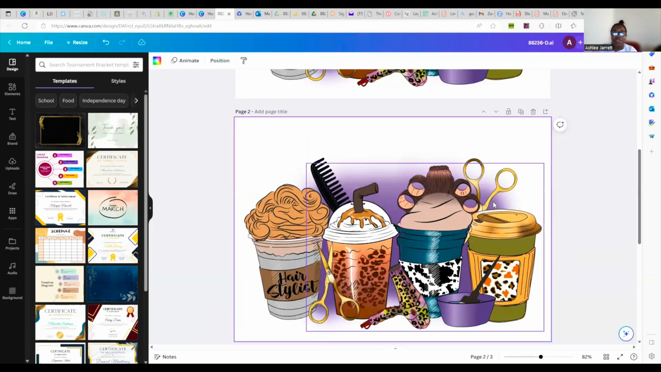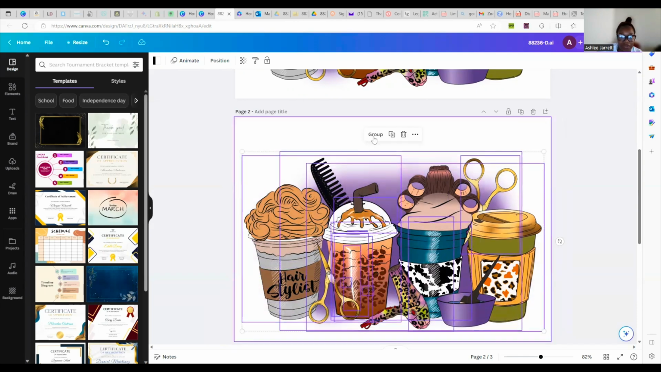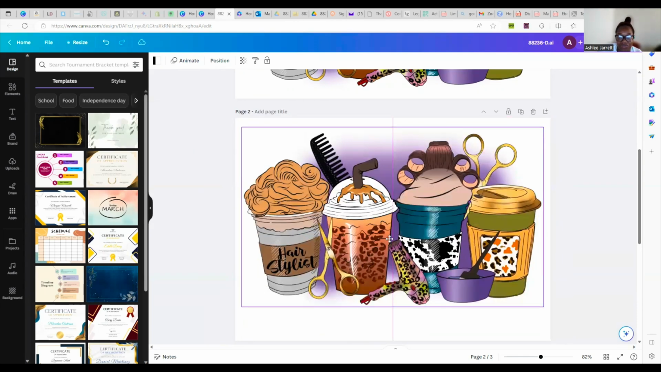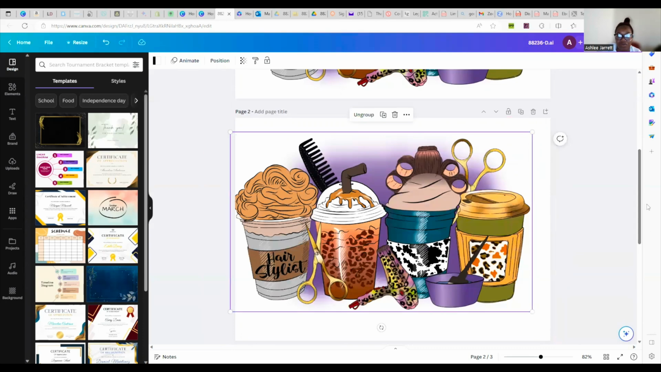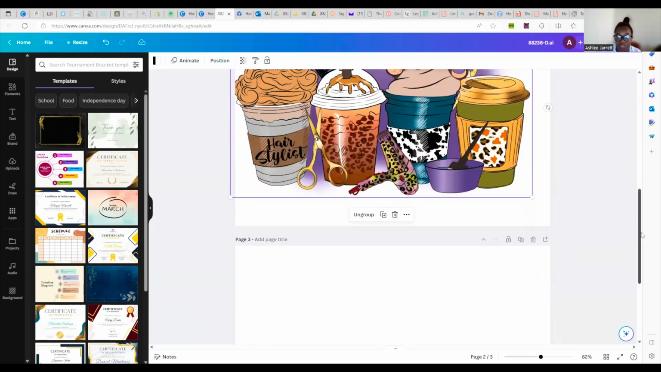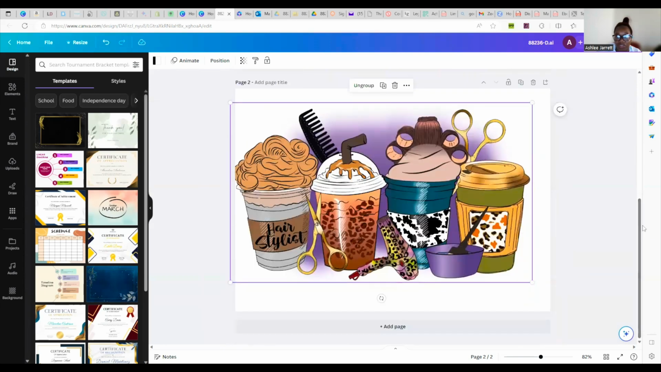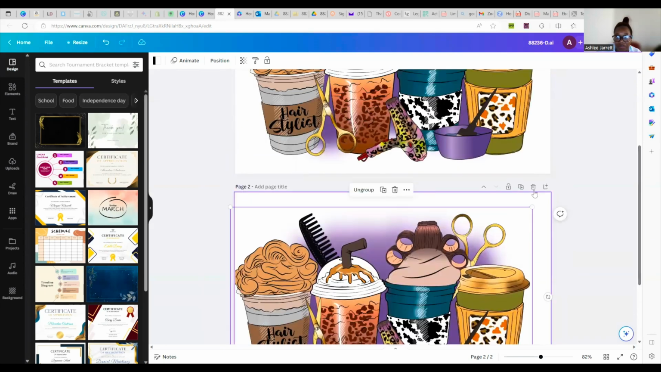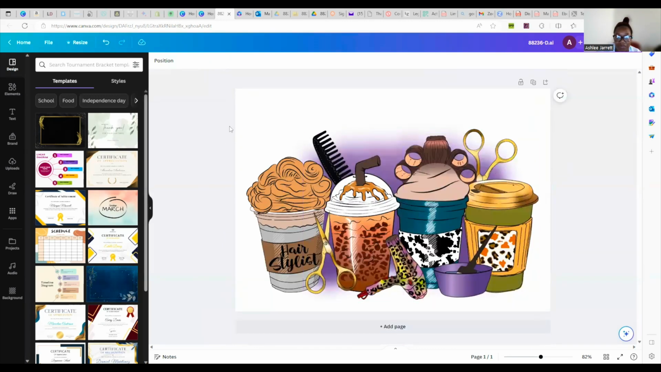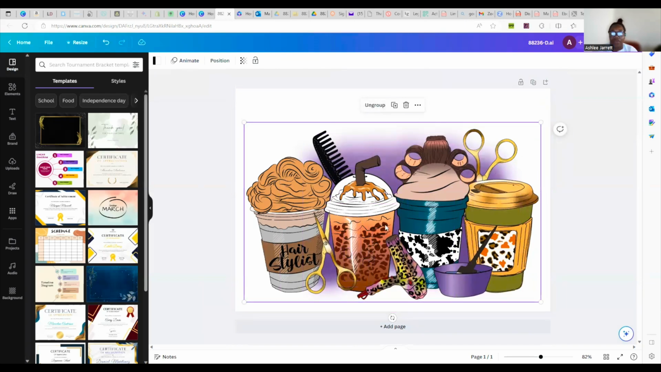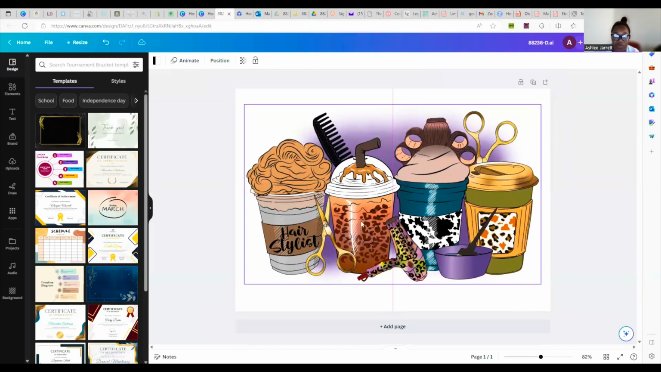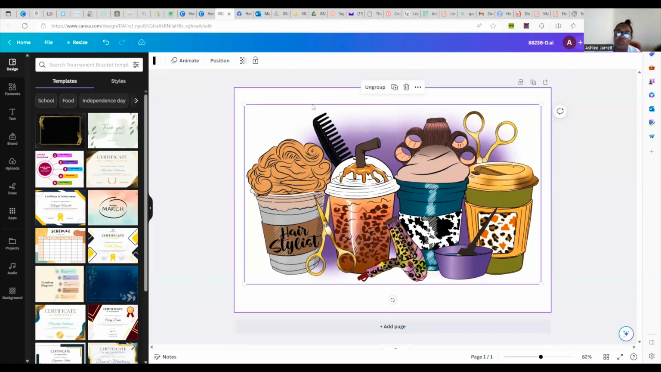And if I don't want this design to move around at all, I can group all these together and lock it in place. So now, as you can see, we just have one design, and none of this is going to be picked apart because I grouped it together. And I'm going to delete this and group this so that when I go to make my t-shirt, I don't have to worry about this photo getting picked apart.